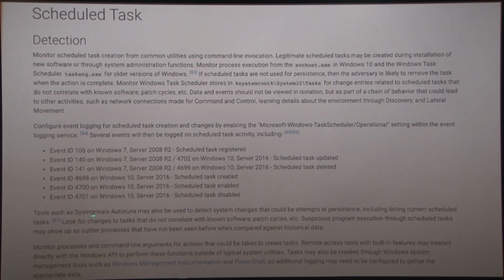One can also use tools like Sysinternals Autoruns, which is a Microsoft tool which can be used to detect system changes, and also it helps to understand persistence, like listing current scheduled tasks, which gives us an idea what all tasks have been scheduled in the environment. Also one can monitor processes and command line arguments for seeing the scheduled task.